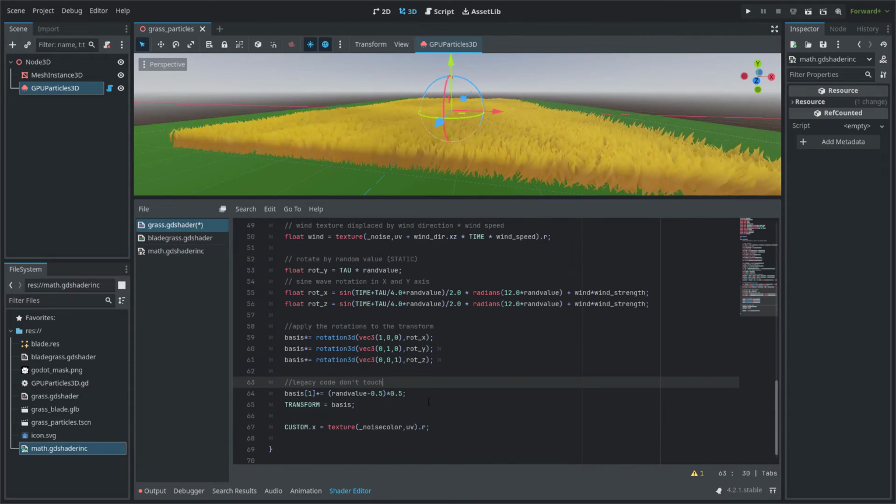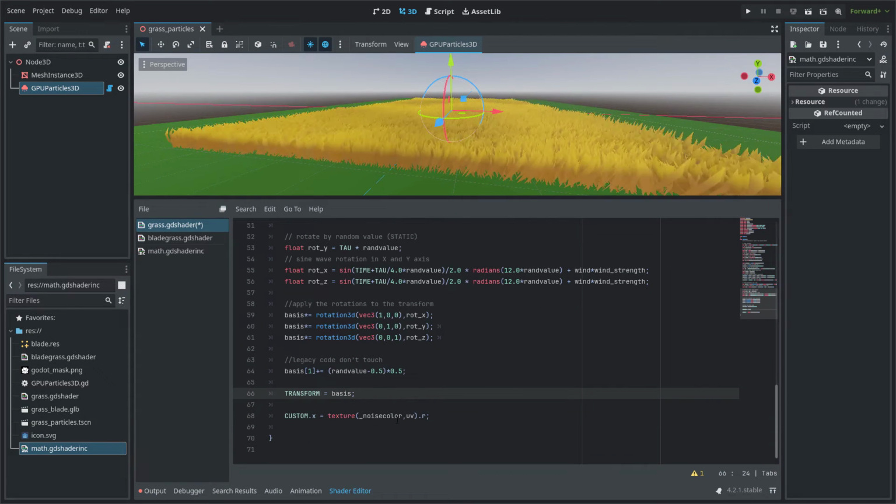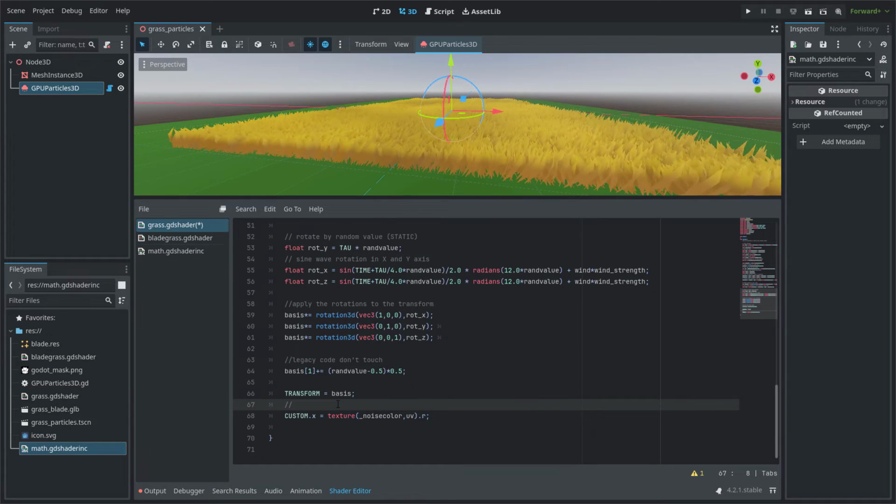I can't remember what this line of code does, so I will leave it as it is. I apply the basis to the transform, and I'm going to transfer some information to the spatial shader.